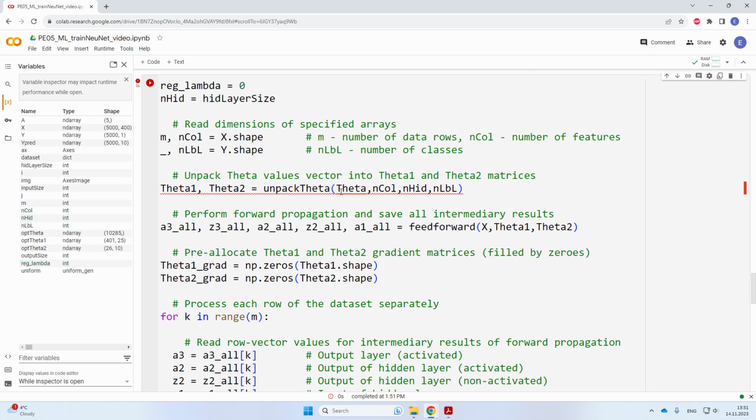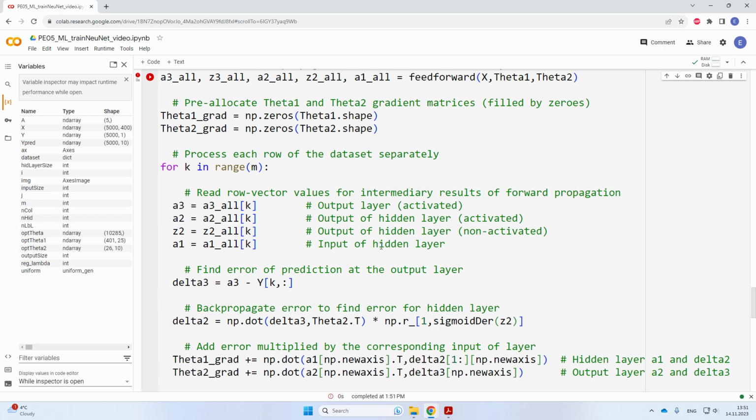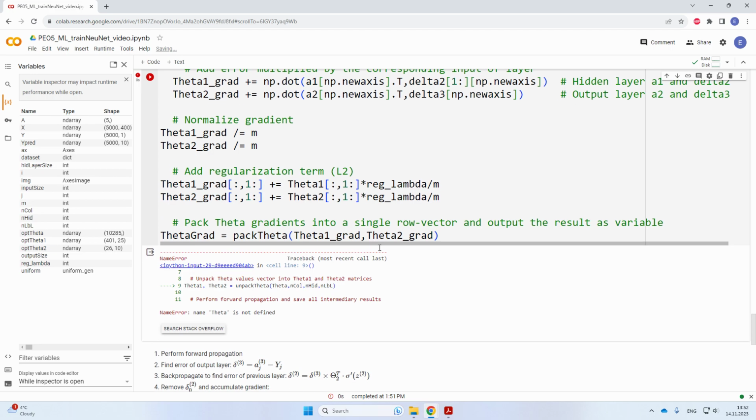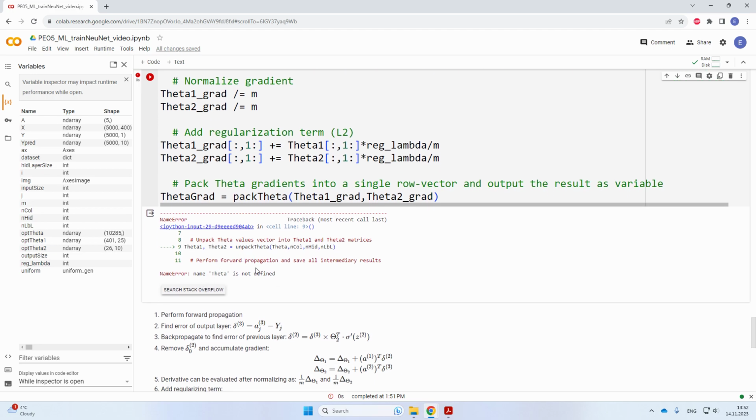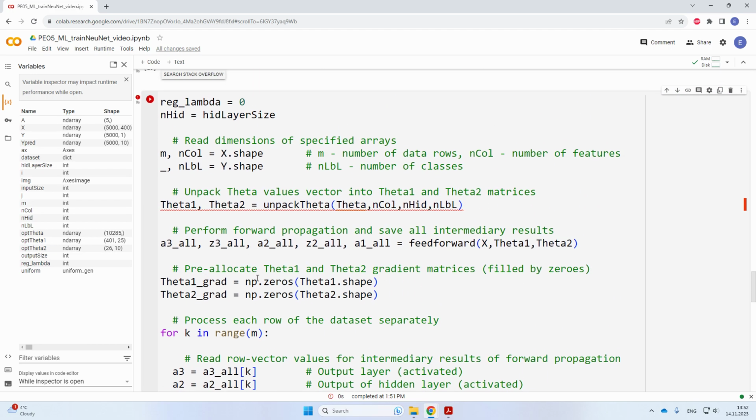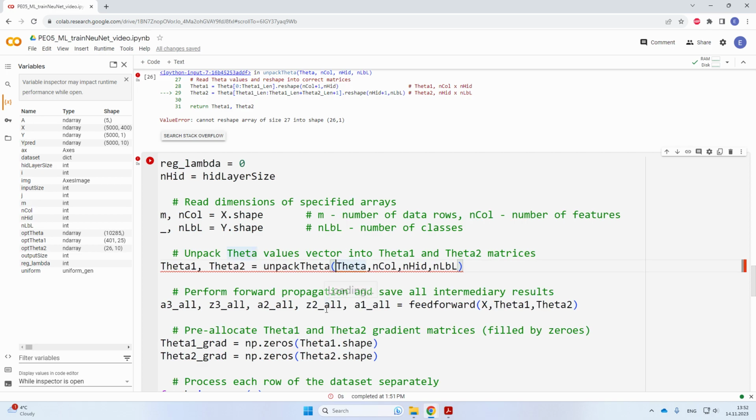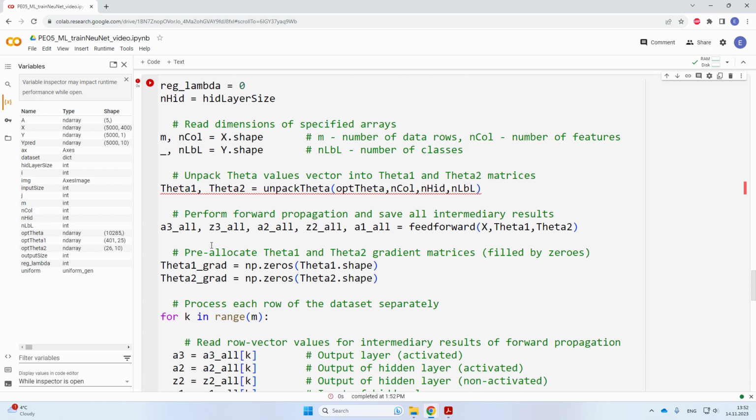So okay, it cannot unpack it. Yes, here. Theta is not defined. Okay, optimum theta, optimum theta, and call, and hidden layer size, and label.